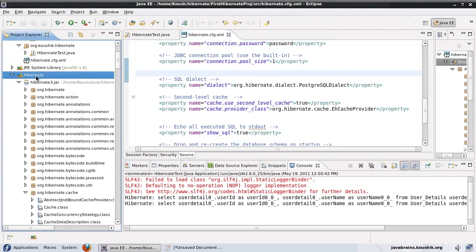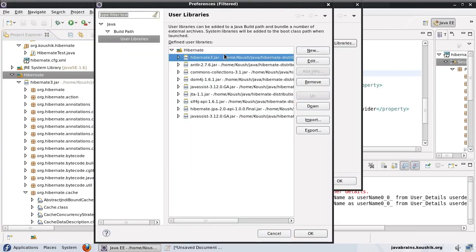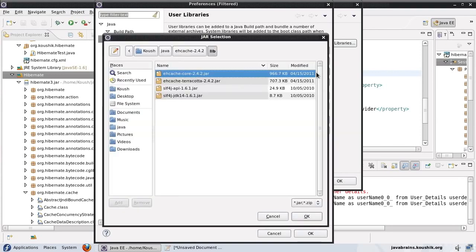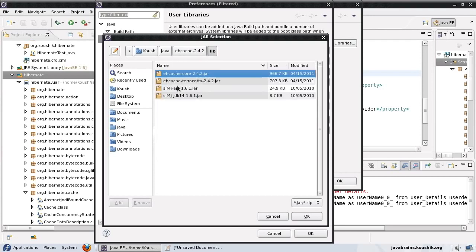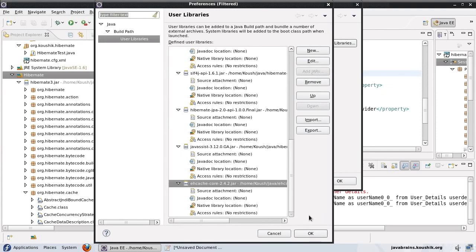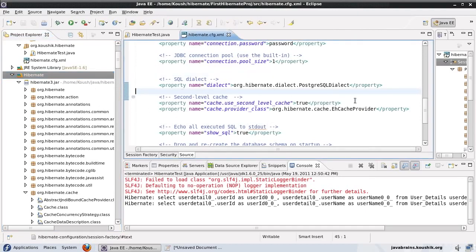Now I will add this to the class path. I have my Hibernate library over here, so I'll go to properties, user libraries. In this Hibernate library I'll say add jar, and I have this ehcache folder which I've downloaded. Inside it there is a lib folder, so I will use this ehcache core jar. This might be different depending on the version you have downloaded, but it's better to take the latest version. I include this and press OK.